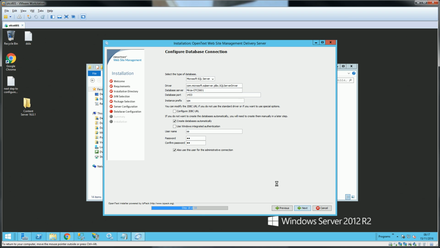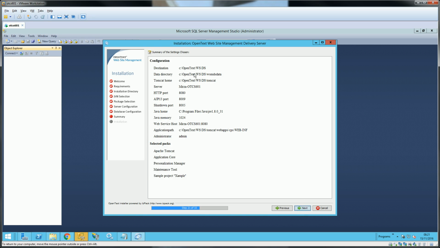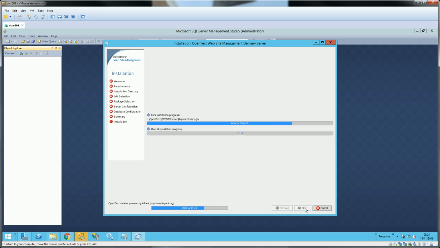If the password is correct, it's going to go next. If the password is not correct, we'll get the error. And we go next here, and it's giving a summary here. So we'll just go next and start installing and copying the jar file and XML file and HTML file inside the C drive where I'm installing the delivery server.